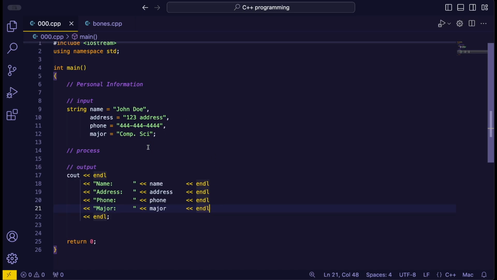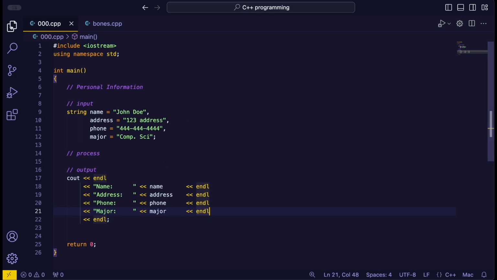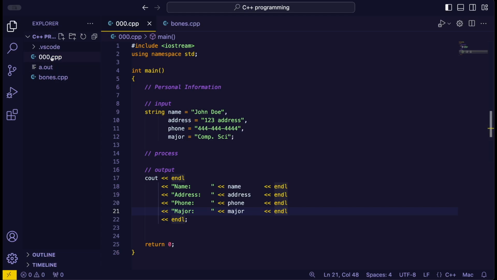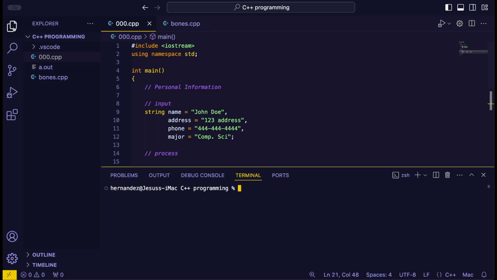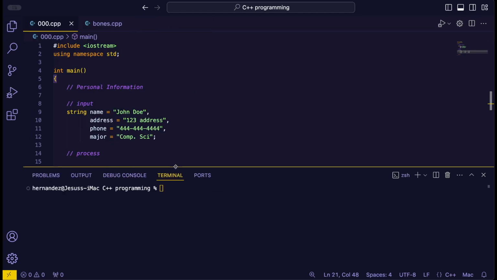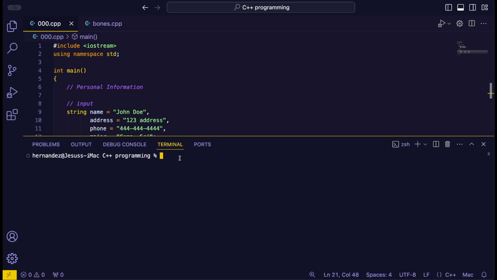Next thing I need to do is compile and run the program. So over here in the Explorer, I'm just going to right click on the file name and open integrated terminal. All right, so here's a terminal down here. Next, to compile this, I'll say C++ and then the file name, enter.